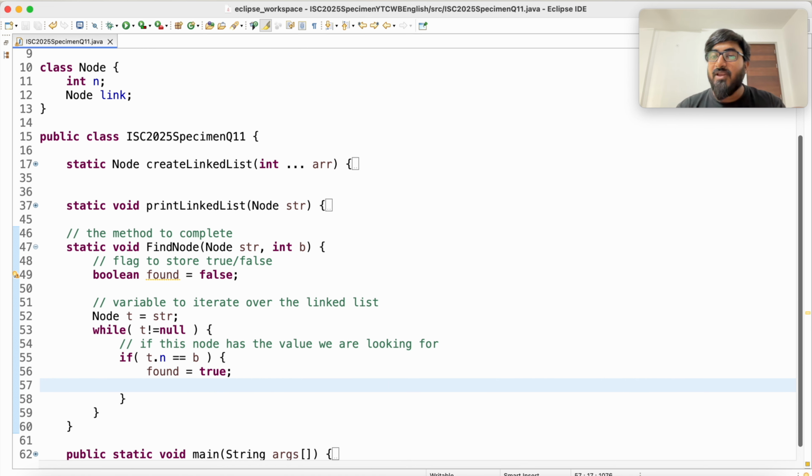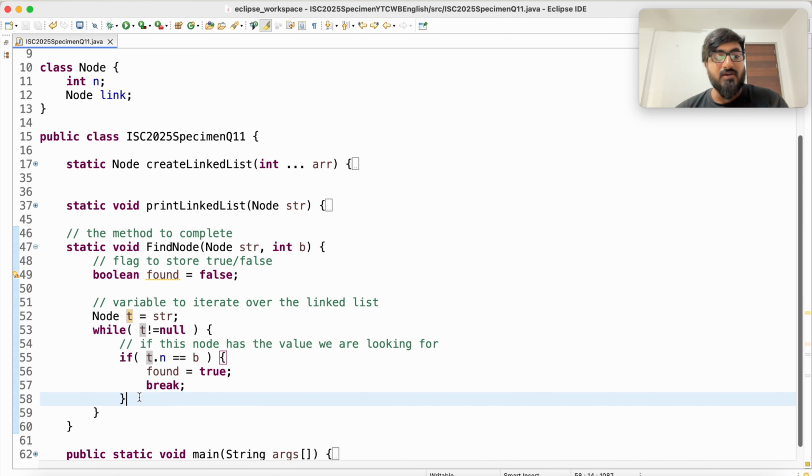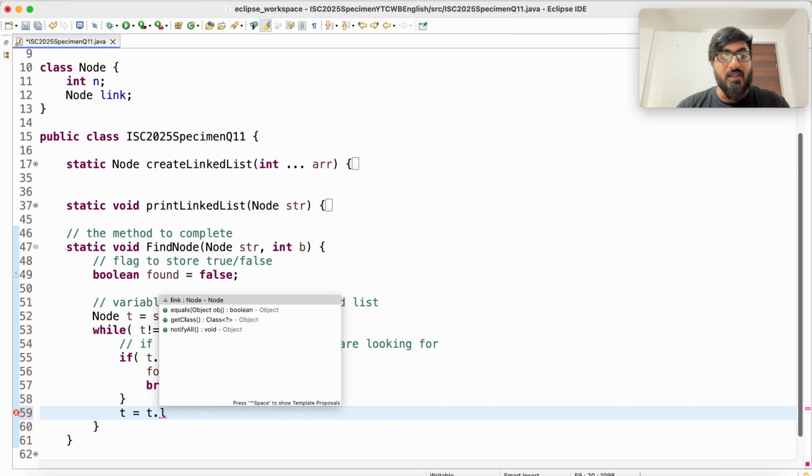You can break or not break, it depends on you, because once found is set to true, it cannot be set to false again. So I will break. You can choose not to break as well; it will just keep moving forward till it goes to the end of the linked list. And then we say t equal to t dot link.